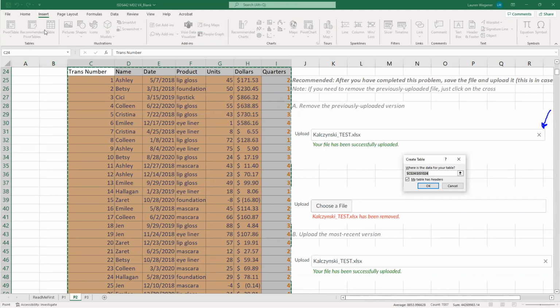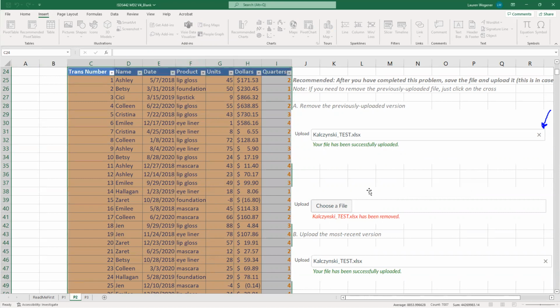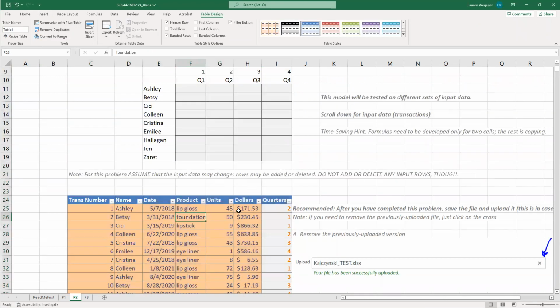Oops. That's what I wanted to do. Here's the data for your table, and then yes, my table has headers. Yes. Okay, now it's a table. Yay!